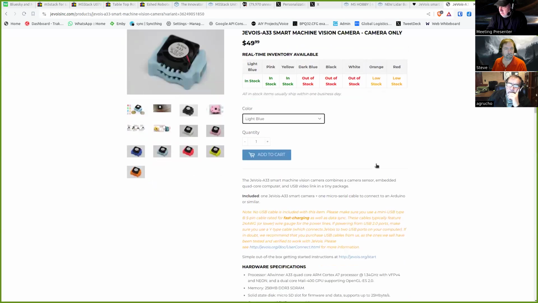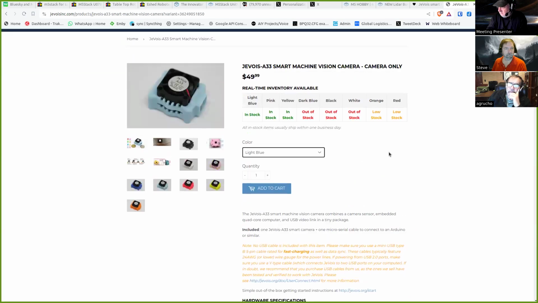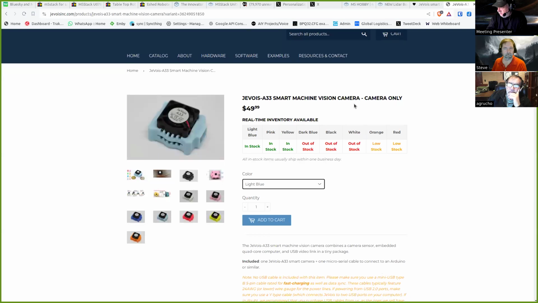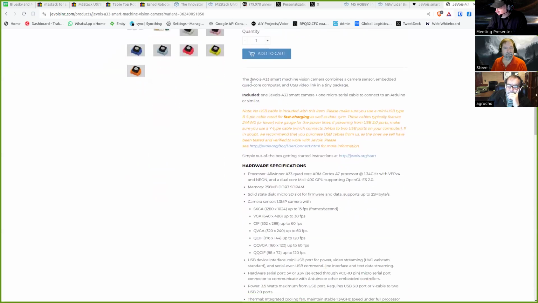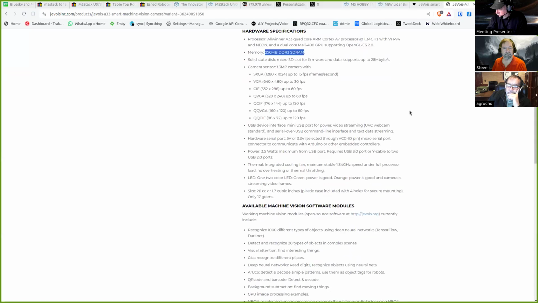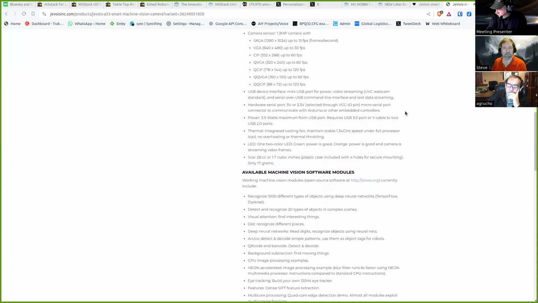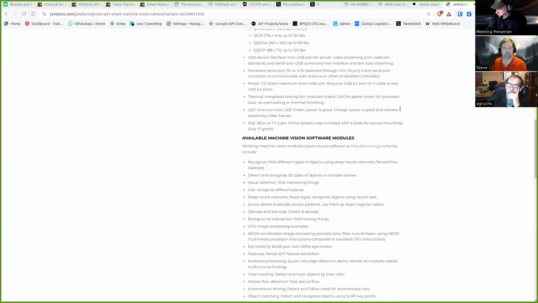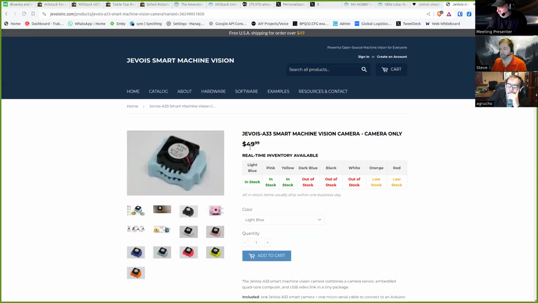This is the one we were using, but if you look, the speed is a tiny bit better, 1.3. It's got a little bit more memory, RAM. Yeah, it's better in almost everything. And it's only $50 as opposed to 75.